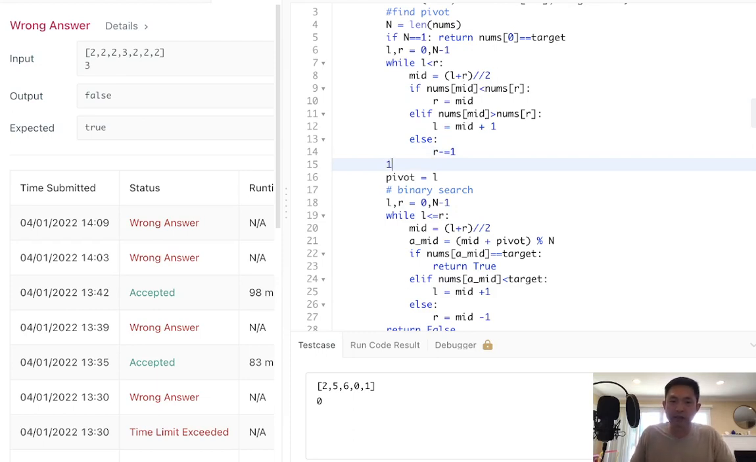Like if we had, let's see, what would be a good example? 1, 1, 1, maybe like 0, 1, something like this. Say we had something like this, we don't know where to go, right? Technically we would move our right pointer back like this, and then we would check again.